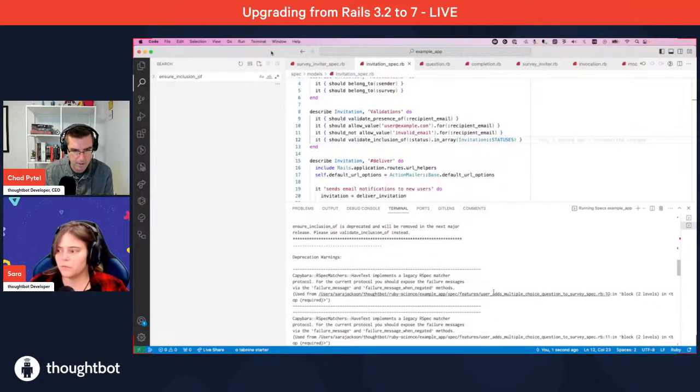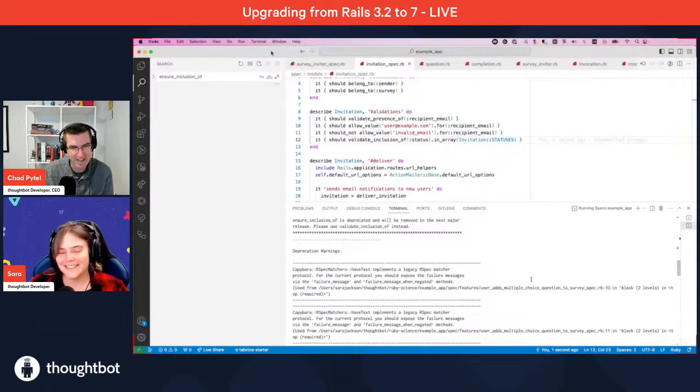So Capybara RSpec has text implements a legacy RSpec matcher protocol. This whole thing implements a legacy. For the current protocol, you should expose the failure messages via the failure message and failure message when negated methods.